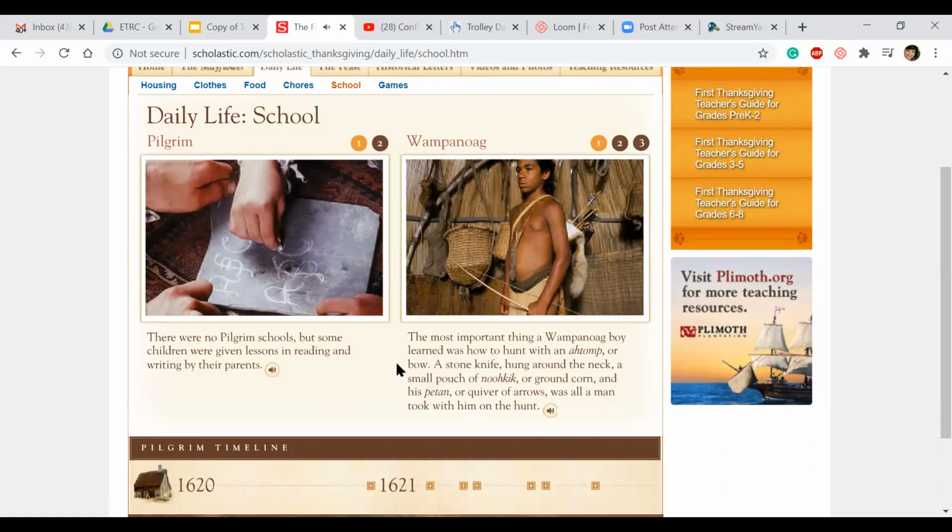So besides the English words, you could also find words in the Wampanoag language, and it will be interesting for the students to find out the meaning of petan. And here is the picture showing that. Okay, also about games and so on and so forth.